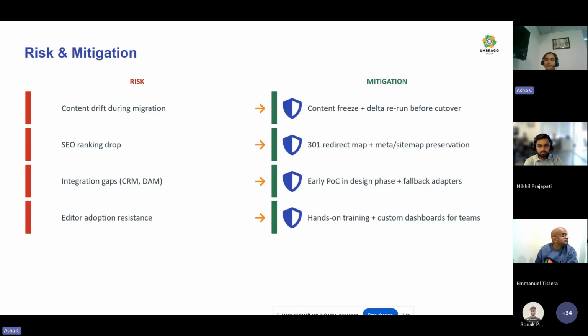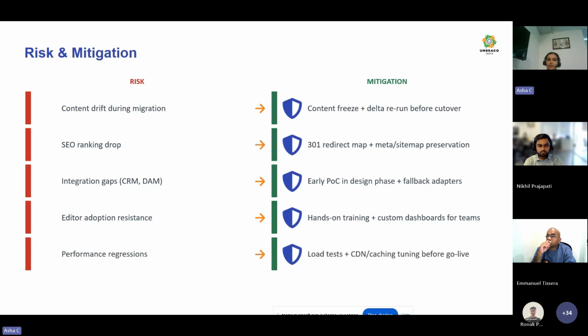You can create your blocks like this. You can create your pages like this. You can do the configuration like this. So those training things we need to provide them.